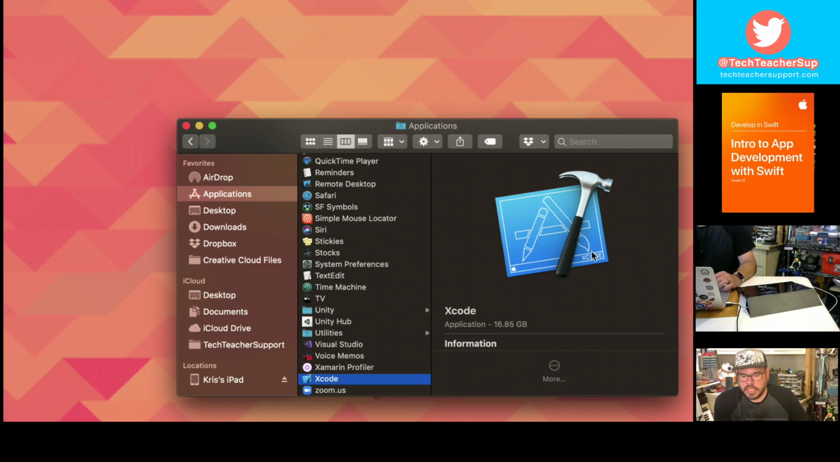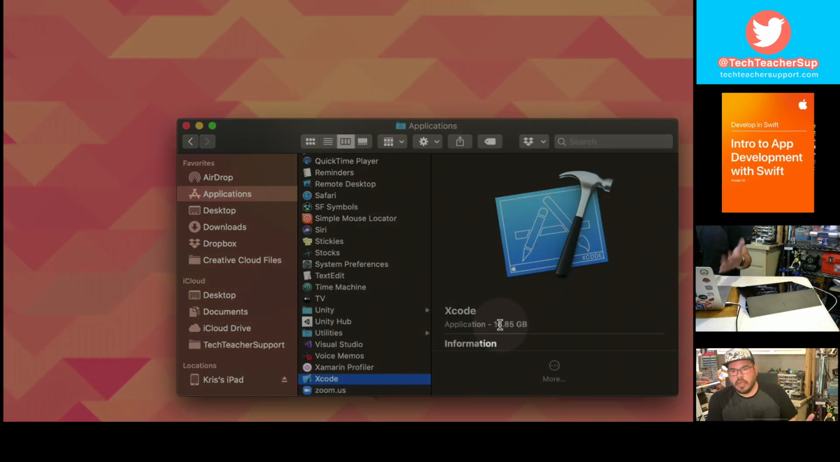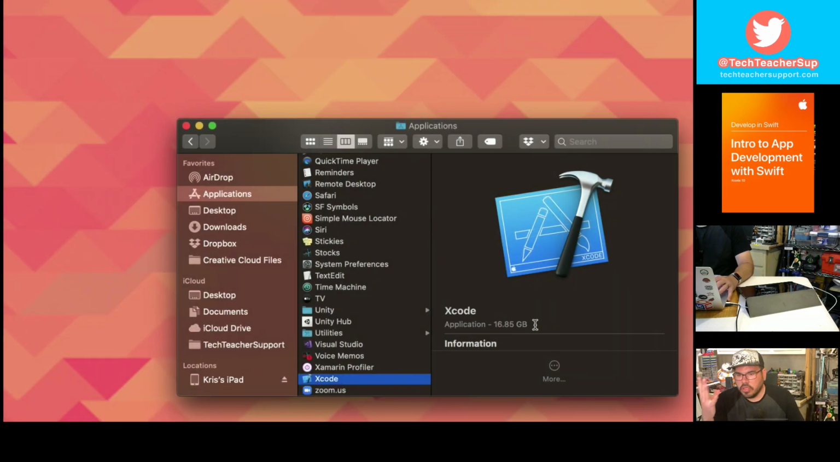And its size is 16.8 gigabytes, so this is one of the larger apps on my computer. It is absolutely huge, but it contains all of the software development kits for every device, all of the graphics. It's huge for a reason. So you may still be downloading it. Pause this and then hit play when it's done, because we are going to launch this. And to launch Xcode, you just double click.